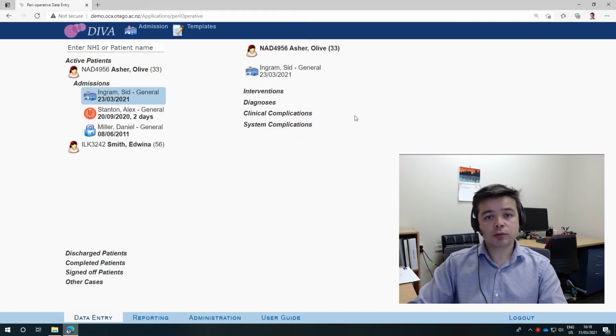Now, usually it would be the registrar who does this at the end of the operation, along with some of the other paperwork. In our institution, we kind of divide that paperwork up, and the registrar will do the DIVA record and the pathology, and I will do the operation note. So once you click on it, you actually get shown previous admissions as well on the left-hand side. And it will usually select the most recent admission, which is what you're going to be using.